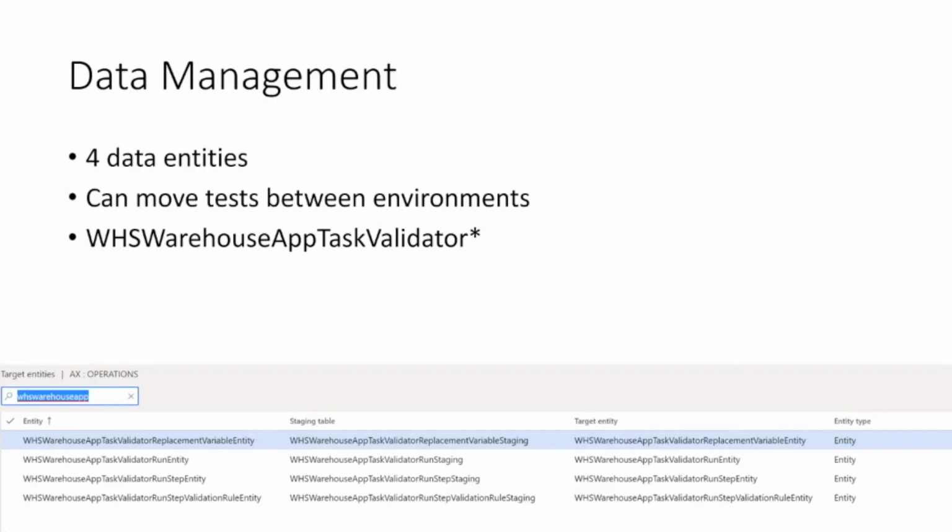So one question that is commonly asked is how to move tests between environments. Perhaps you have a developer environment where most of these have been defined, but you want to move the finished versions to a shared testing or validation environment.